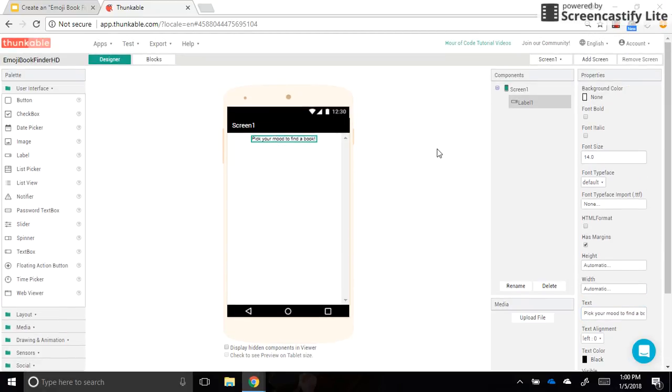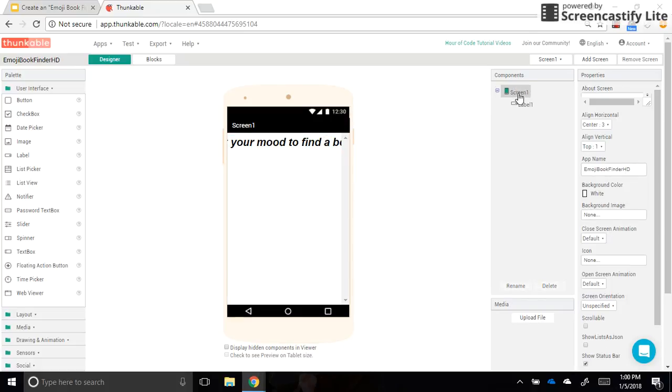And now we can make a few changes to the text if you'd like. I'm going to make mine bold, italicized, and a little bigger. You'll notice here when I make it size 30, it's going to go beyond the sides of my screen, and that's okay. When you actually test the app on a real mobile device, you'll notice that it wraps, and so you don't have to worry about that. It will look normal.